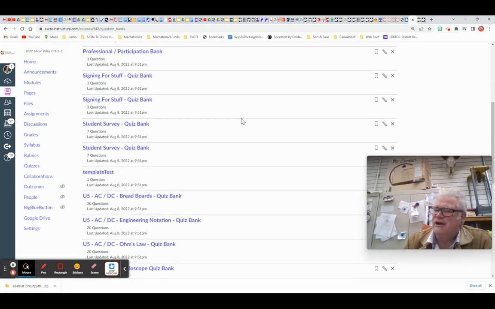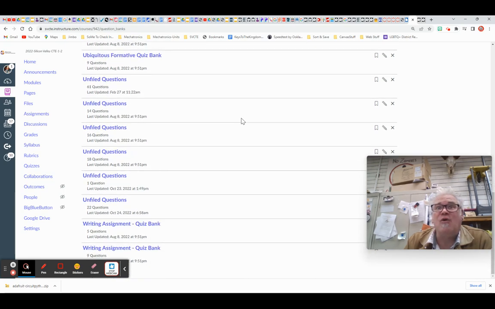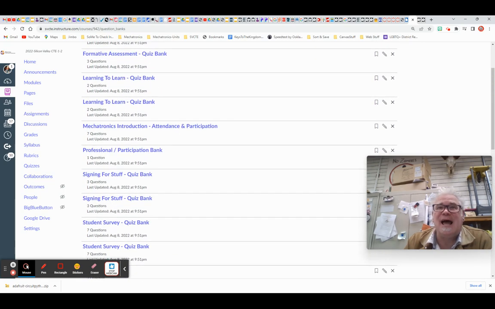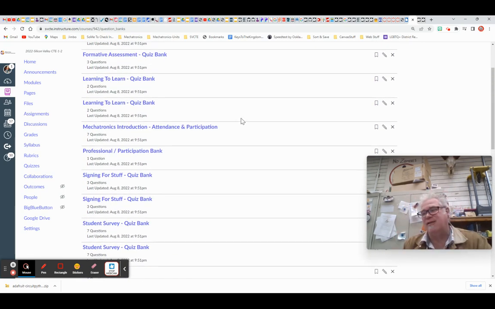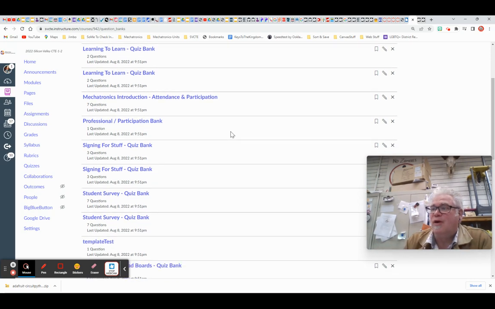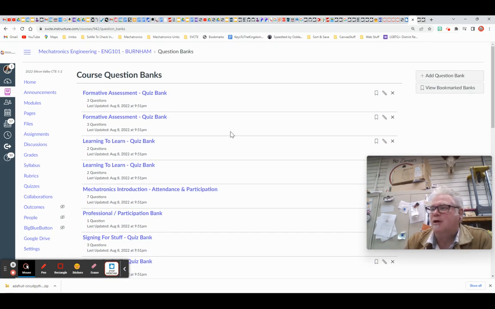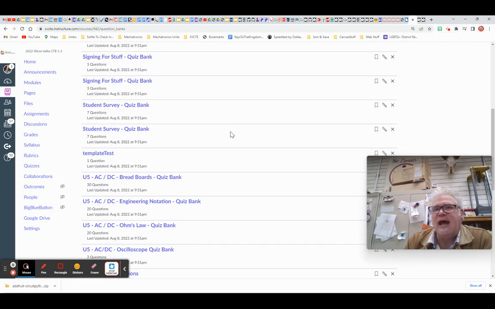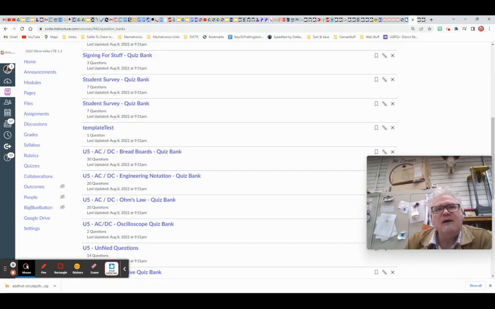Now, I got a whole bunch here because this is all the quiz banks from all the classes and everything that I merged into my thing. So there's a lot of things here. I usually wouldn't have this many for a particular module. But what this allows me to do is actually have a quiz bank that I can organize my questions into.